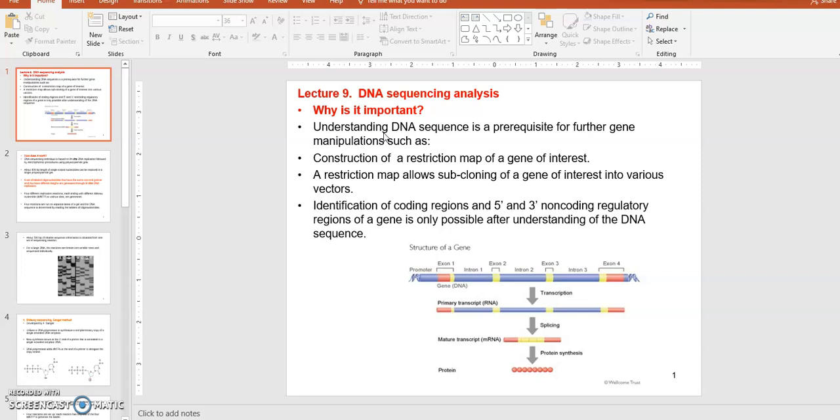Okay, and then construction of a restriction map of a gene of interest. What does that mean? If you want to cut and paste your DNA sequence, you need to know what enzymes will cut your DNA sequence out, right? So there are multiple enzymes that can recognize and cut very specific DNA sequences. So in order for you to be able to do that, you need to know the sequence of your DNA. Otherwise, you cannot designate the segment where your DNA will be cut.